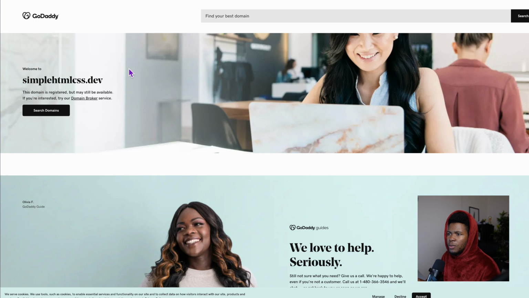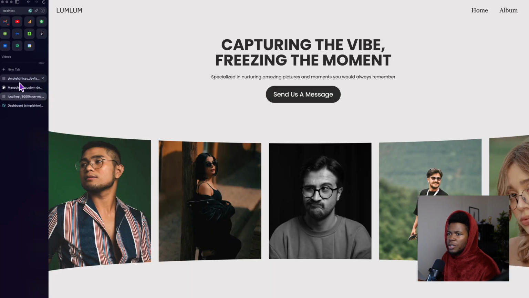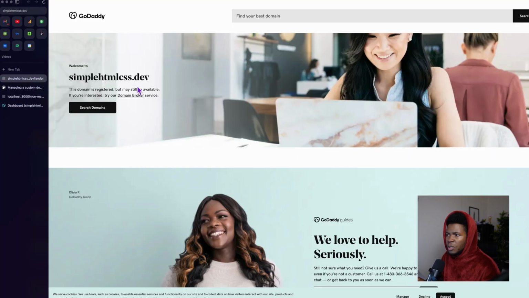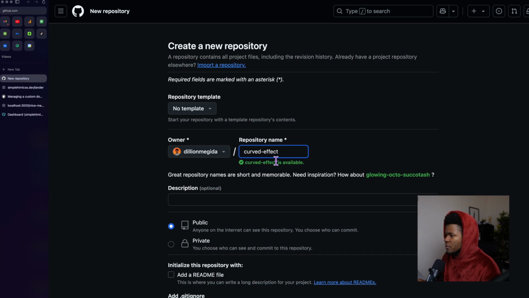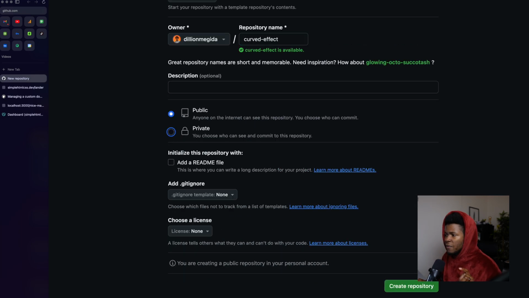Yep, it takes me to go there. So now I'm going to serve this project on this simple HTML CSS .dev domain. The first thing I'm going to do is create the repo for this on GitHub. I'll just call it curved effect. I'm going to keep this private for now, but later I'm going to show you why this has to be public. So I create the repository.